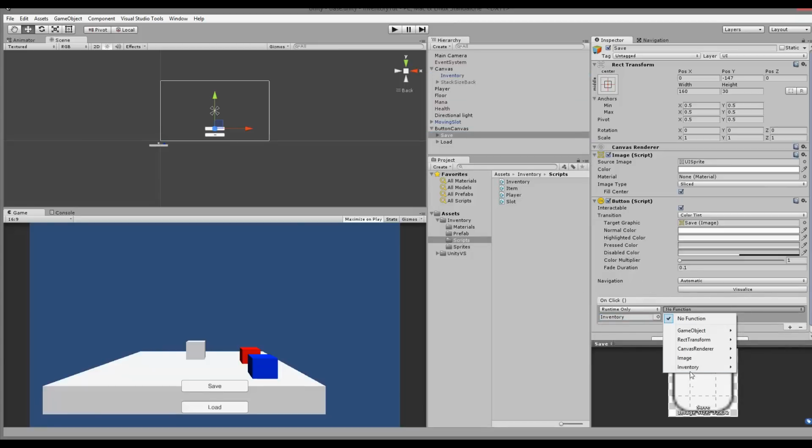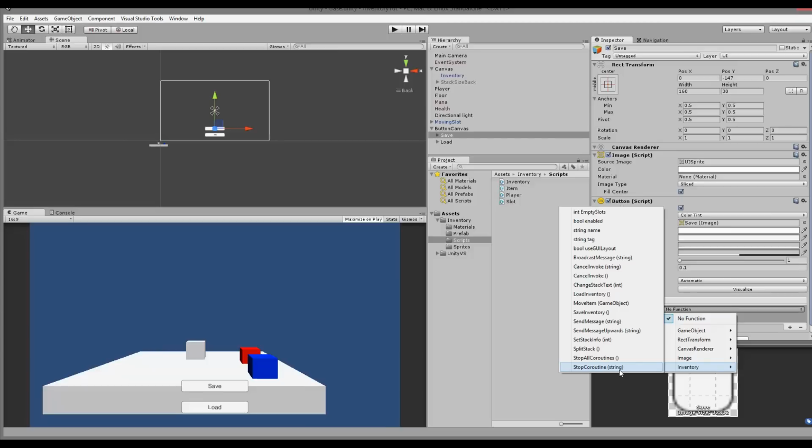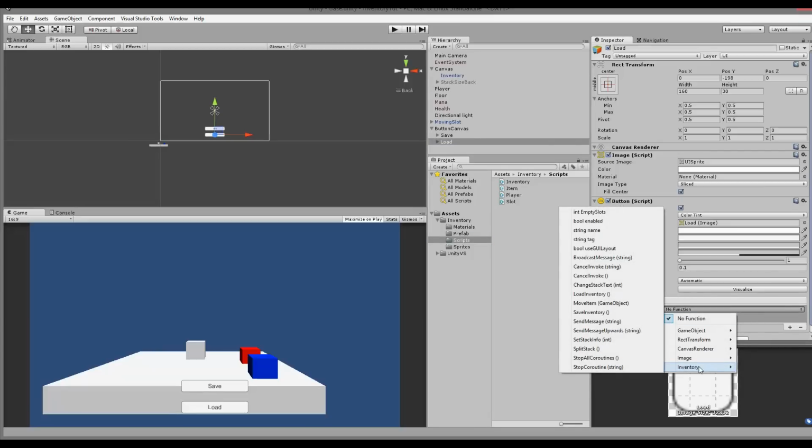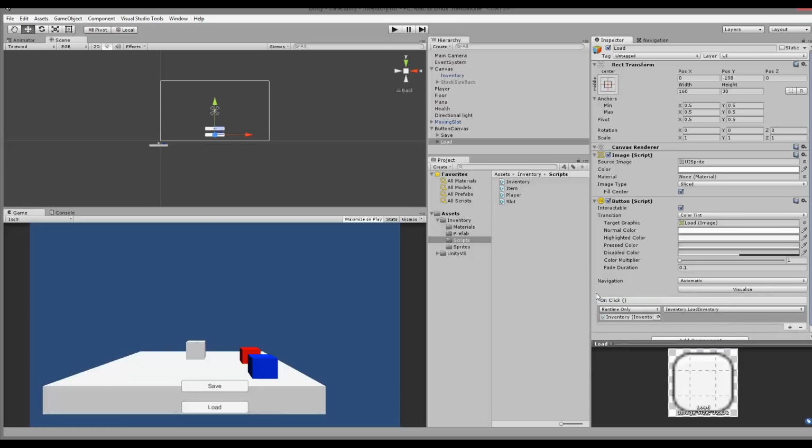Then you need to select and go to inventory, and this is the save button, so we need to select save inventory. You need to do the same for load. Click on load, click on plus, drag the item down here, go to function, inventory, and then you need to go and find load inventory. So now you can save and load the inventory.